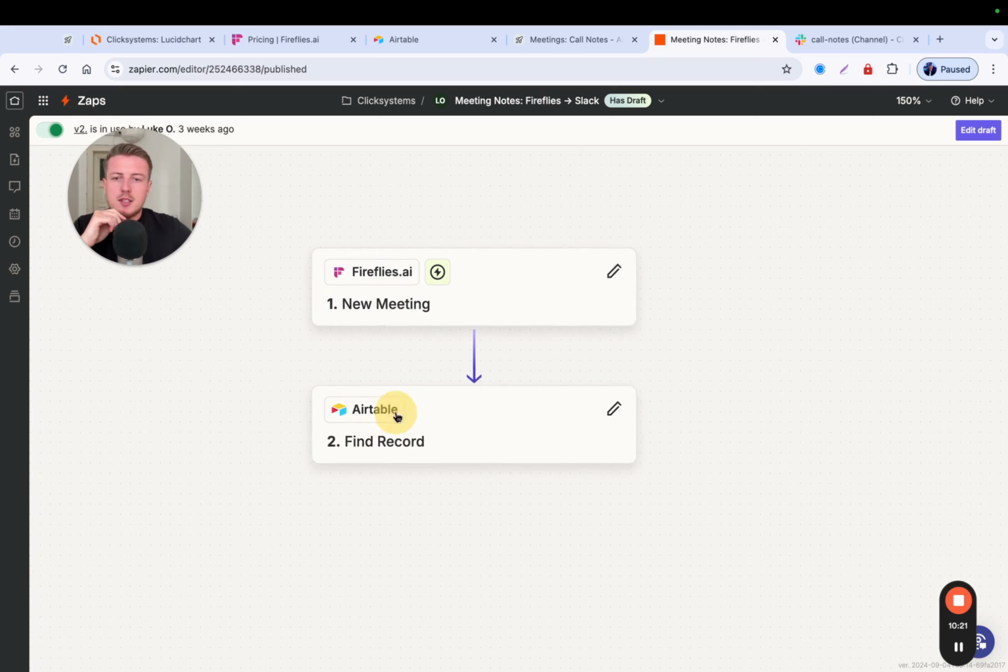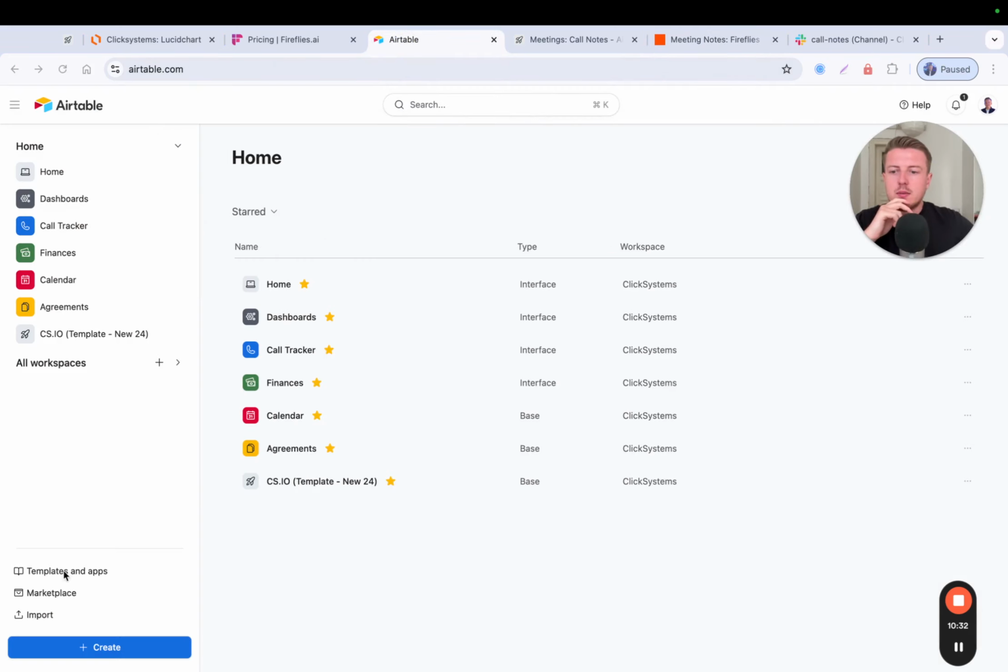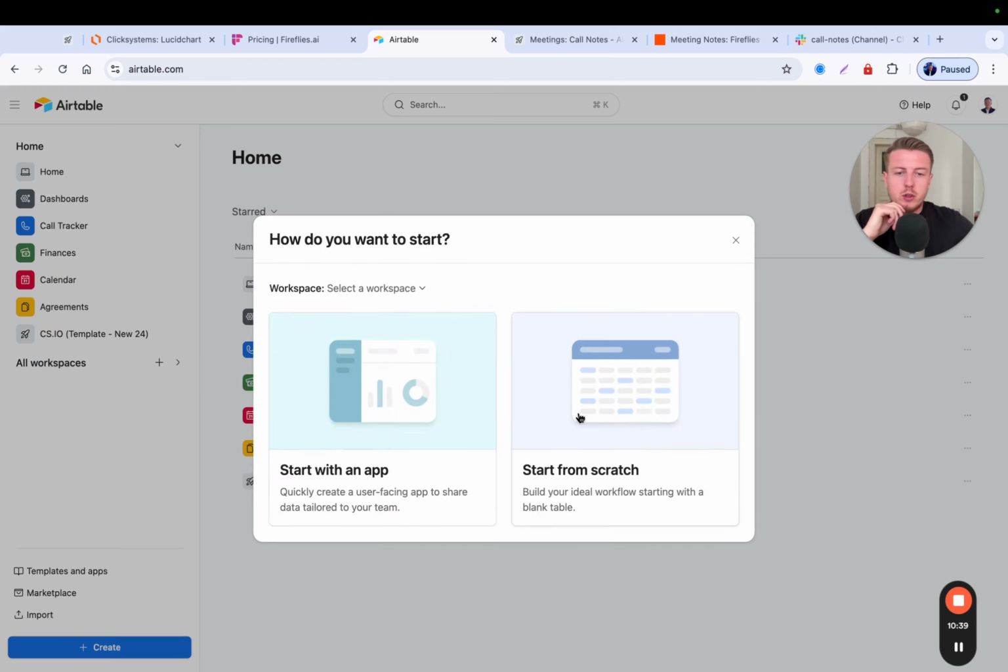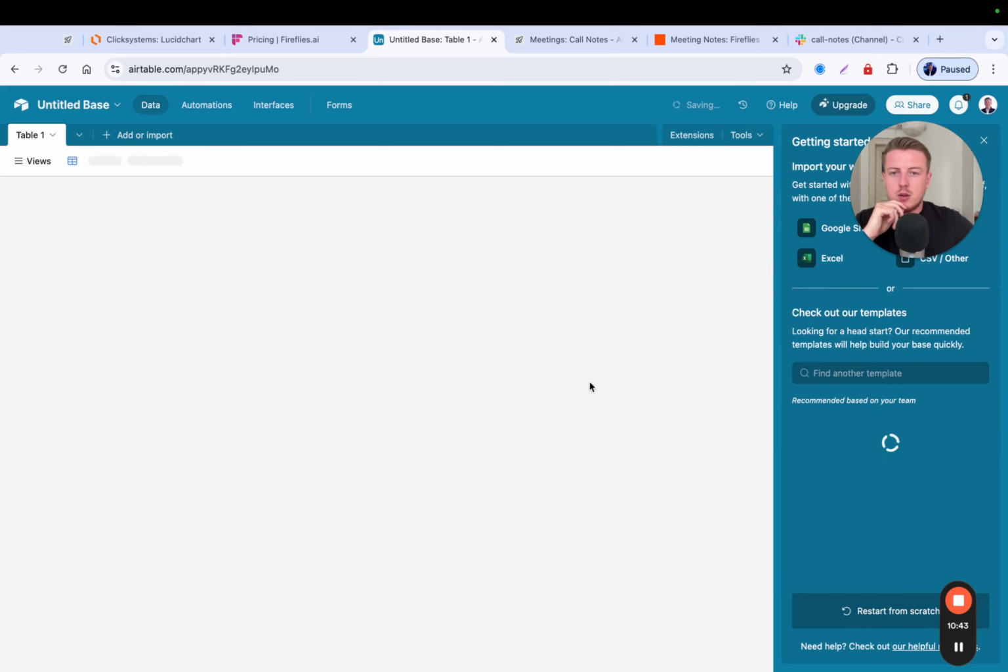And then Airtable, this is now where we're going to set up our Airtable database so that you can store all of your previous call notes in one place, so it's very easy to find. So what you want to do is come over to Airtable here. This is my Airtable, and what you want to do in the bottom left is create a base. So what we want to do is click Start from Scratch and select your workspace.